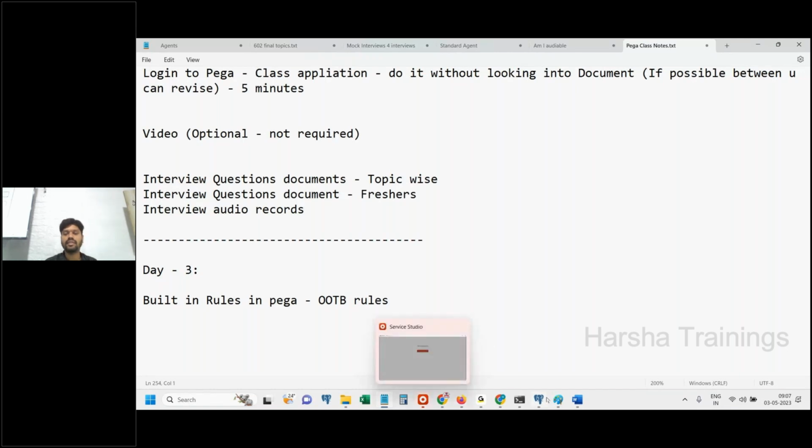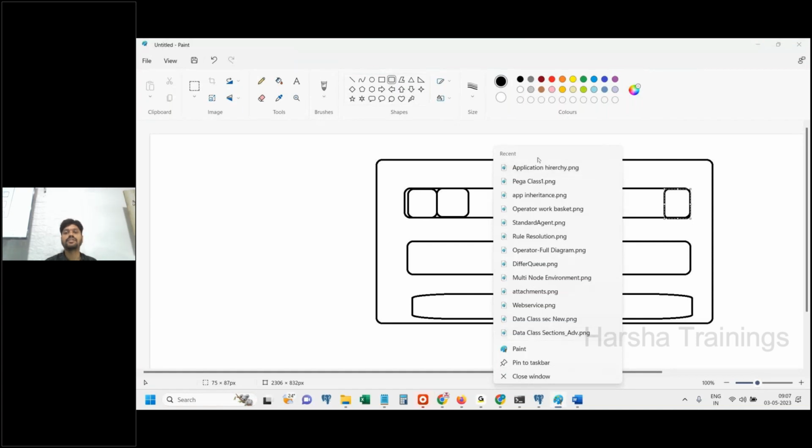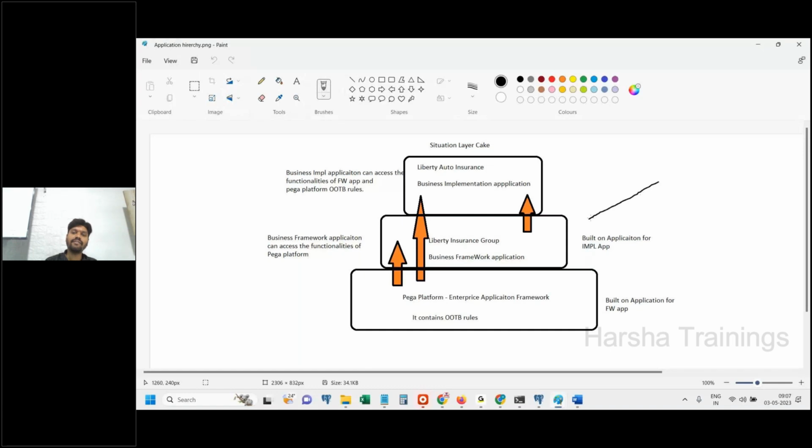See, the reason is simple. Where is it? The diagram. See, your focus should always be here. We created our own box. This is our application. So all business will run where? In our application. For our application, this is out of the box.